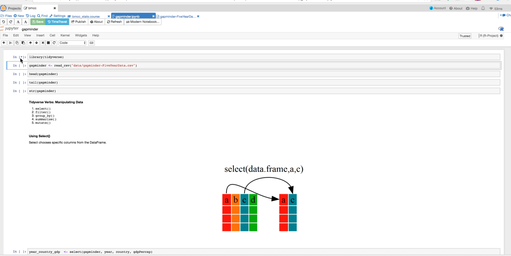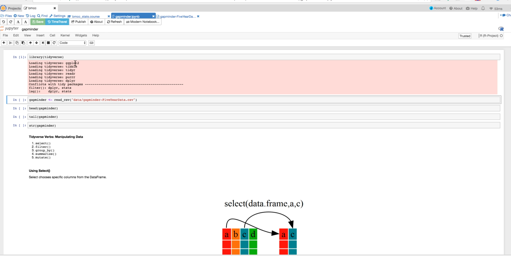You'll notice that the star is there. That means that it's working, and I can see that it worked because now it has a 1 and it's loaded these different packages.